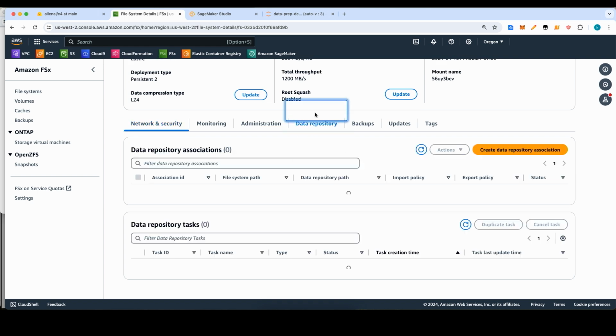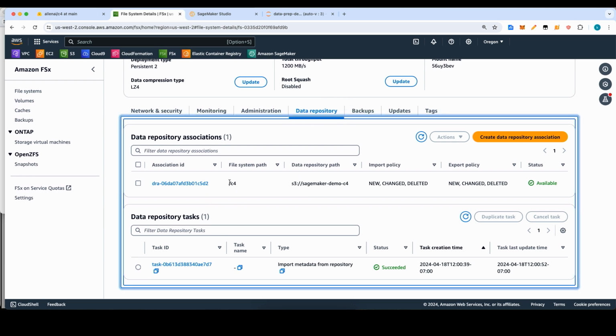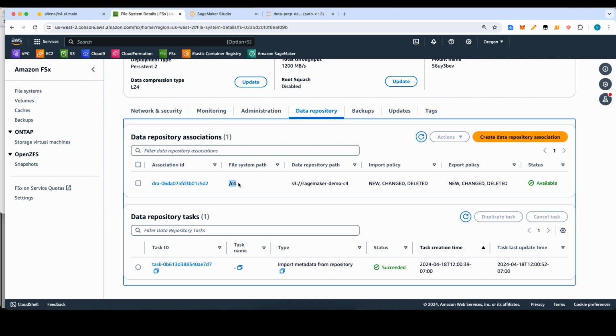One other thing is the data repository that we have talked about. Here we have created a data repository and mapped a file system path /C4 to an S3 location. We'll use this path to access the data that we have processed in our training cluster. With that, we will now quickly look at SageMaker Studio, and we'll spin up our JupyterLab application to start data processing.